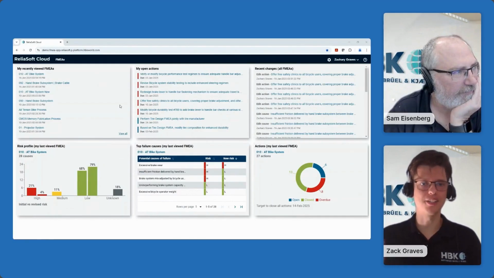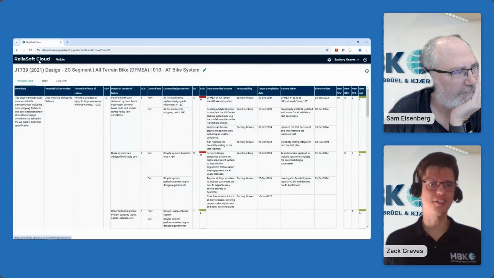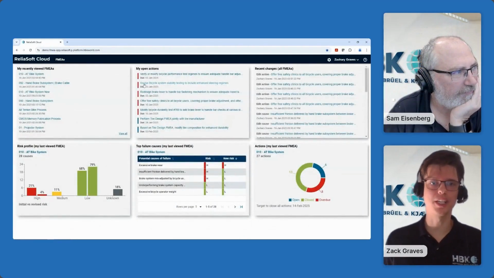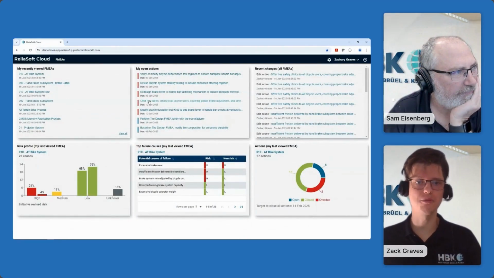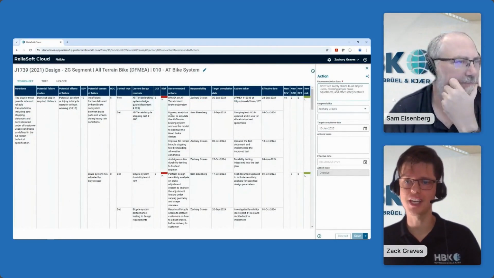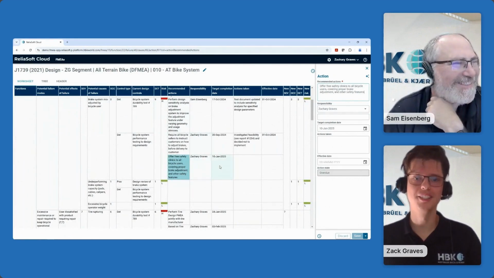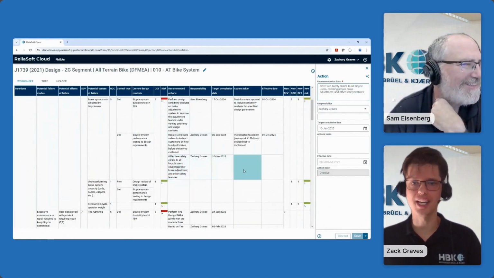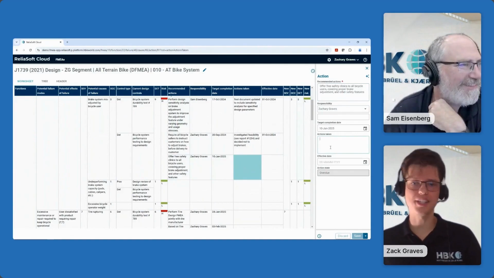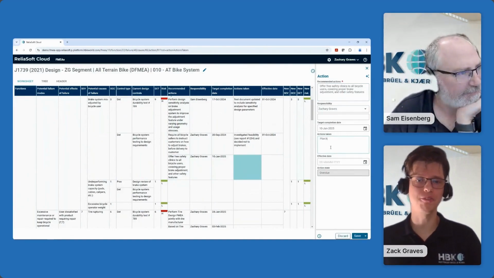Let me go ahead and start this demo so we can see a walkthrough. We can easily access any FMEA we've been working on recently. If we have open actions, we can select that action. Here, for instance, I have the action offer free safety clinics to all bicycle users, and I can see that's been assigned to me. I haven't updated this action with what I've actually done yet, so I can go ahead and do that now. I can find that very easily from the dashboard.